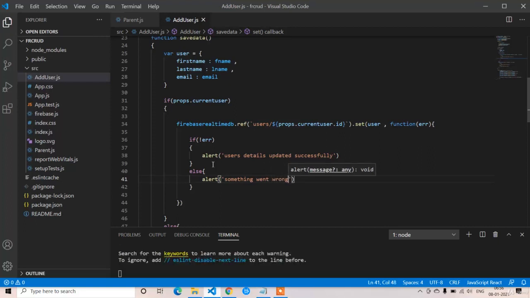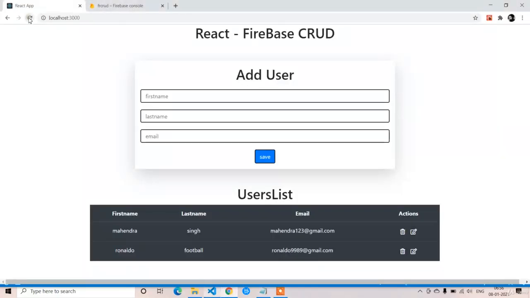Control S. Now let me perform the update operation. Refresh the page. Here you can see, first we will verify whether we are doing the same operations or different operations. So when there is no input fields, you have to perform the insert operation. When there is input fields, you have to perform the update operation. Here there is no input field values. That means it should perform the insert operation. Now I will insert a new user. So I will write the first name as third, and I will write the last name as user, and I will write the email as thirduser@gmail.com.